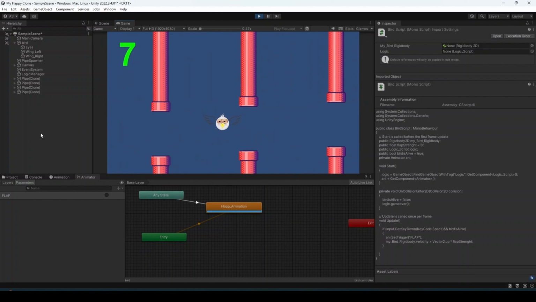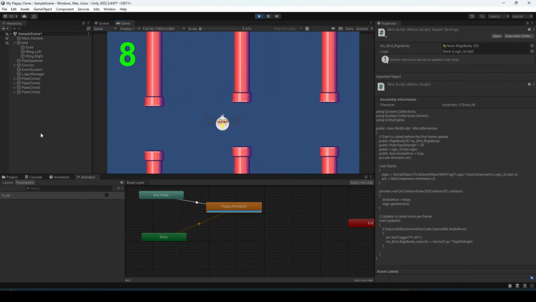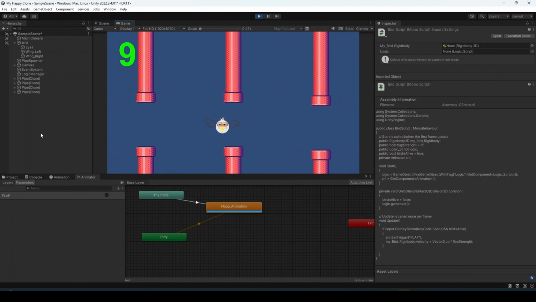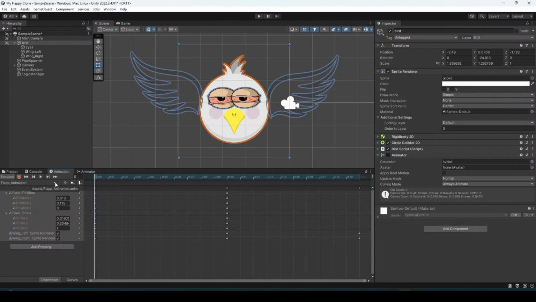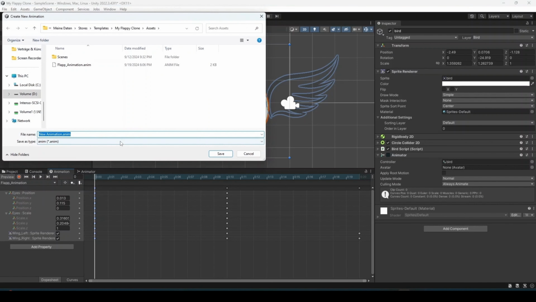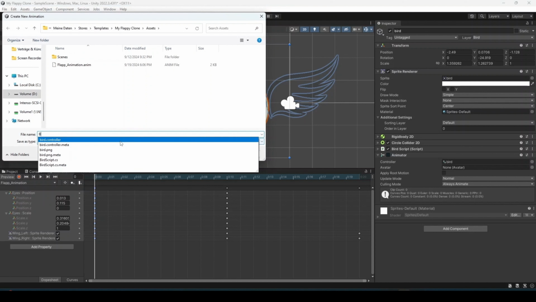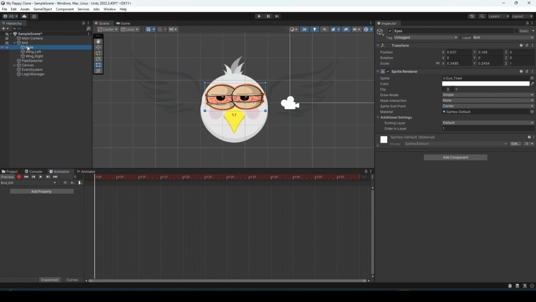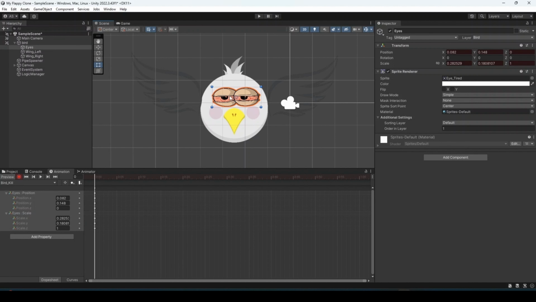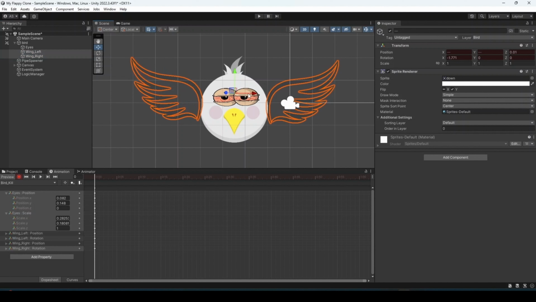And now, let's add some drama. We've all seen the bird fly, but what happens when it crashes into a pipe? We need a dramatic ending for our little birdie, so let's make a kill animation. We'll create another animation clip called Bird Kill. For this one, we'll change the wings location and some other stuff. Make everything that you think looks cool.